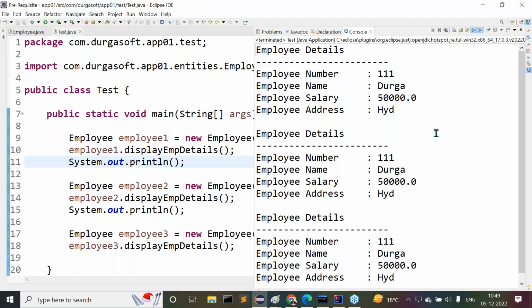But what is different here? Employee number must be different or not? Employee number must be a unique ID or not? So our program is wrong. It is representing 3 employees, but the 3 employees' data is not represented properly. It is representing the same data for all 3 employees.